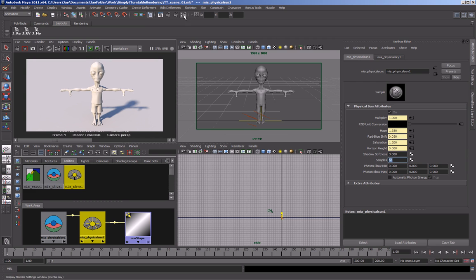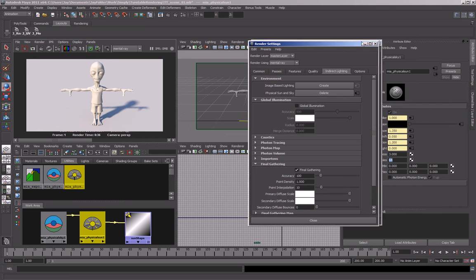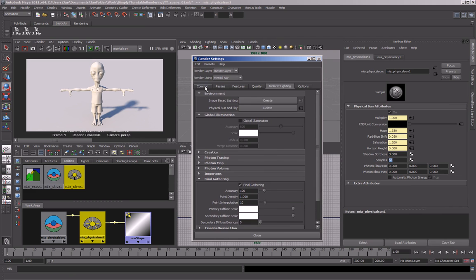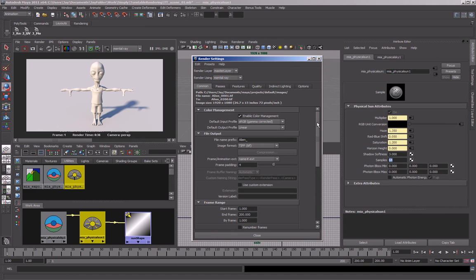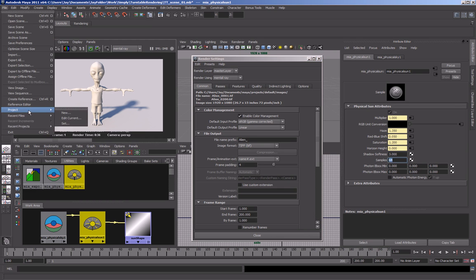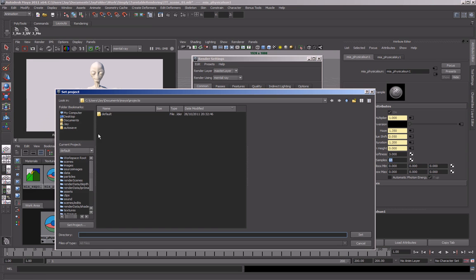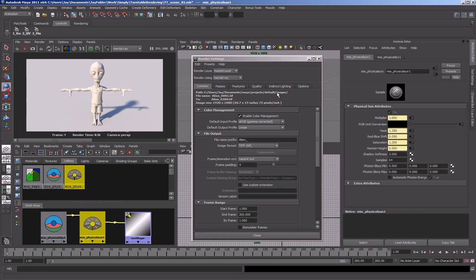Okay, so let's head on over to the render settings tab, and what we want to look at is our common files first of all. And the first thing you want to look at is the path to where your images are going to go for your renders. So the way to do that is go to Project and Set, and as you can see, my project's already set in my J documents, my projects, and just set it to default there. So we're just going to set that, and what will happen is it will just default the render images into the images folder.